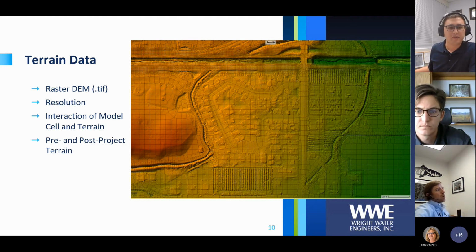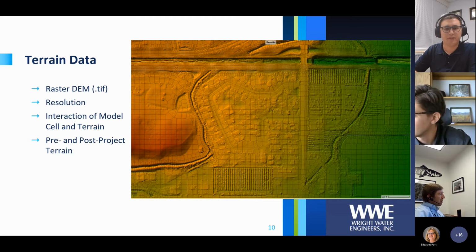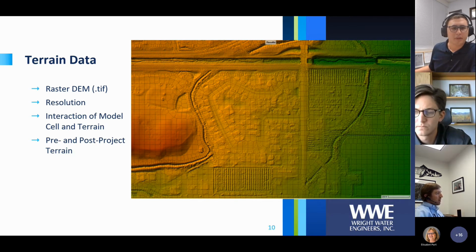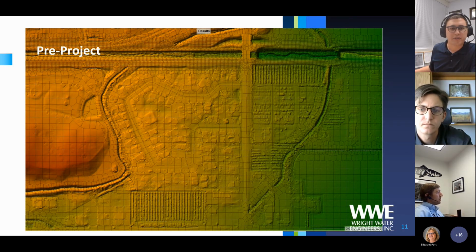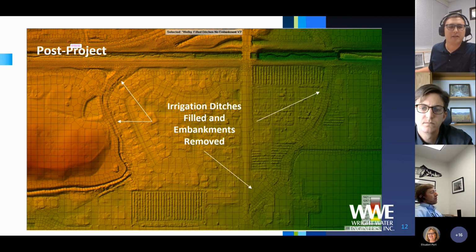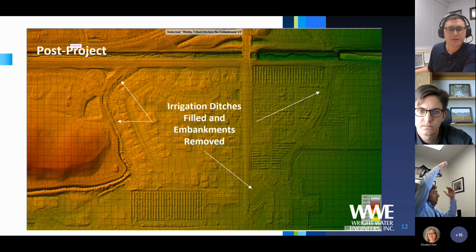And then finally, you can modify your terrain data in HEC-RAS to show pre and post project conditions, and show how things are changing. An example of that is this project along Niagara Creek, which is running along the top here. For this project, we wanted to look at what would happen if we filled in some of these irrigation ditches that are running south to north here. For the pre-project, we just took the unaltered terrain, and for post-project, we filled those in. And this was all done just using HEC-RAS. I didn't have to use any outside software to do that. So it's pretty slick. You can do a lot with that.